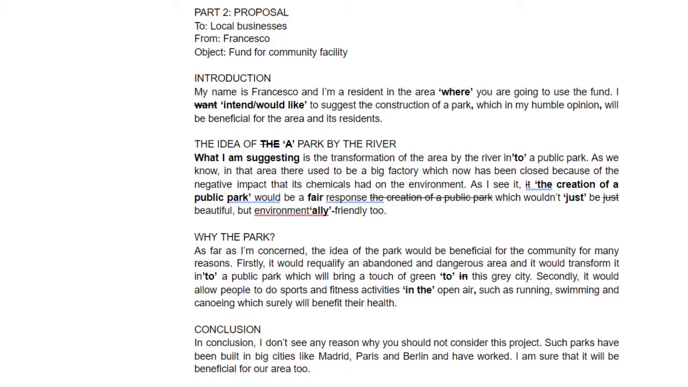Okay. Conclusion: I don't see any reason why you should not consider this project. Such parks have been built in big cities like Madrid, Paris, and Berlin, and have worked. Okay, so it's good, but I would probably not introduce it into the conclusion. I would give it as an example earlier on in the main body of your work, because it's not such a good idea to introduce new ideas into the conclusion.